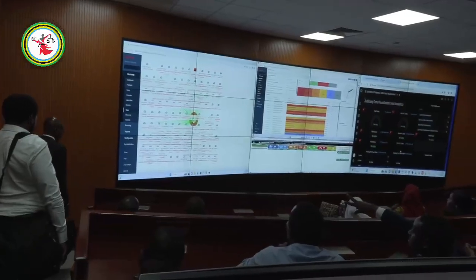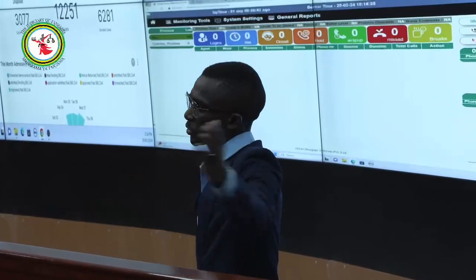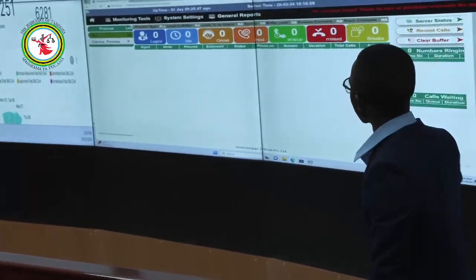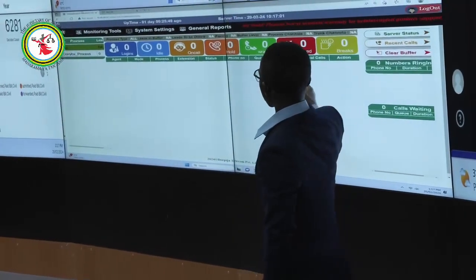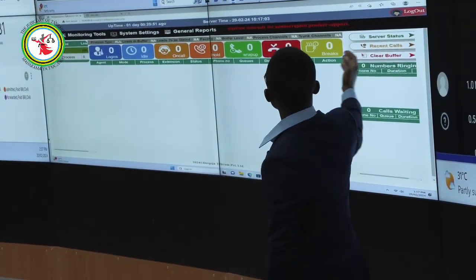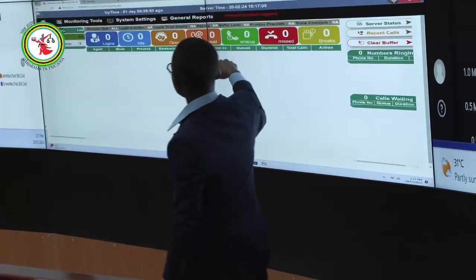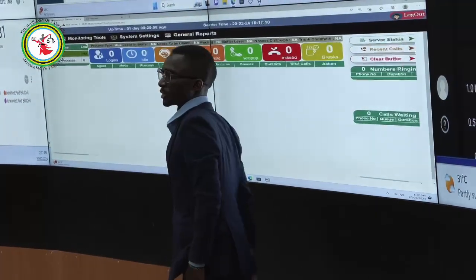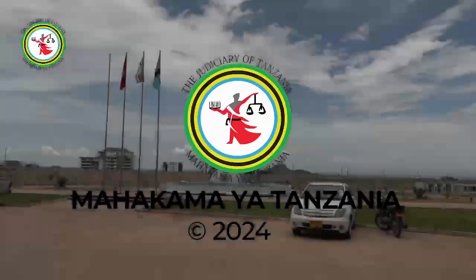And then the other side, I think we'll have time to visit, is where a call center room will be. And here is a sample dashboard of the call center where they will be monitoring the current, real-time status of the usimamizi wa haki ya mta.